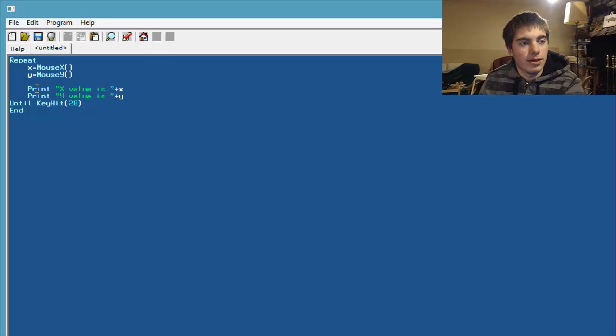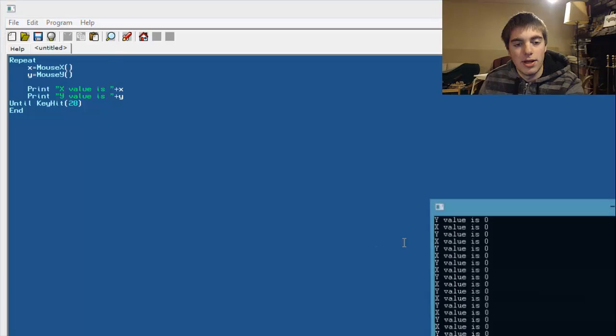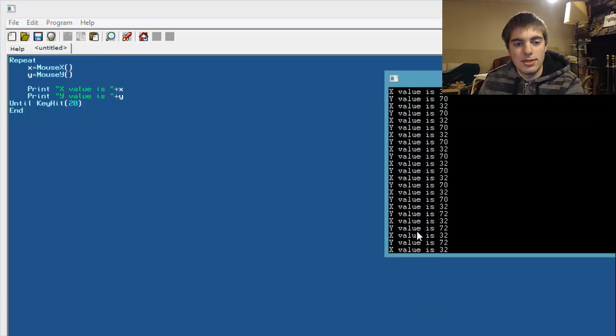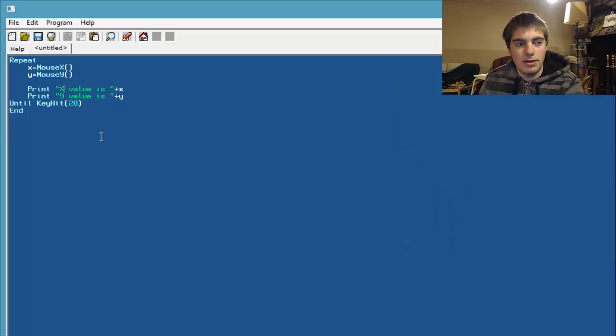So now I can just go like this, and I'm going to say print X and print Y. Now the reason this isn't going to work is because every time it repeats, it's going to go down to a line below it. So as you can see, it's not doing it very cleanly. And as you can see, it's kind of working.